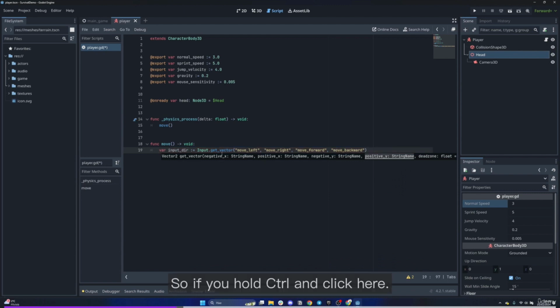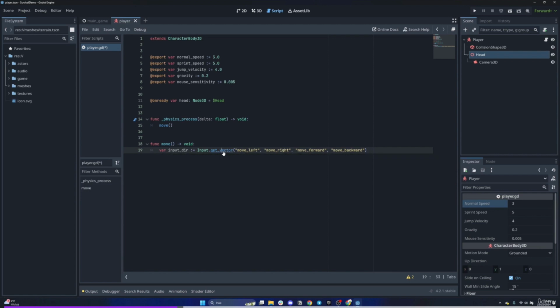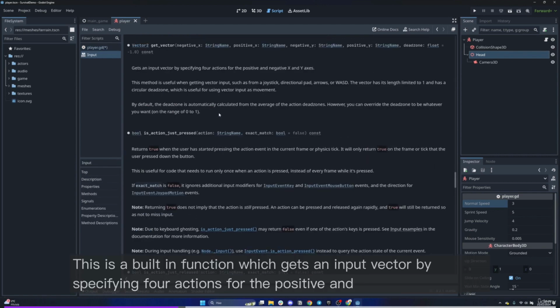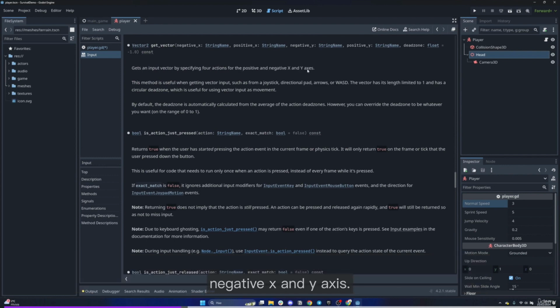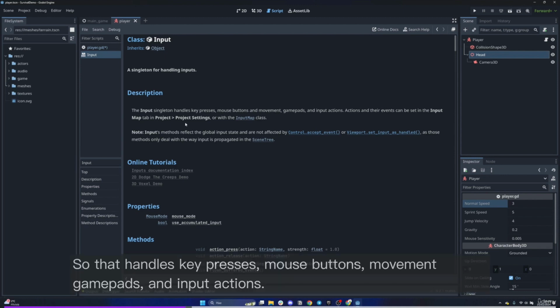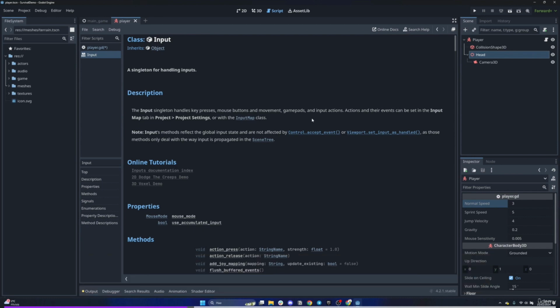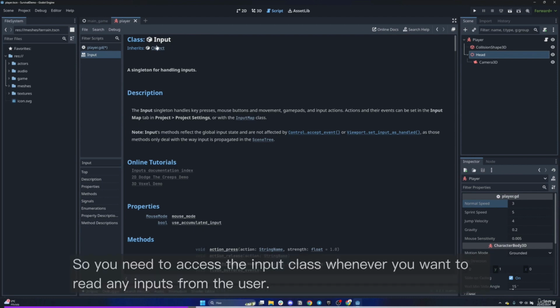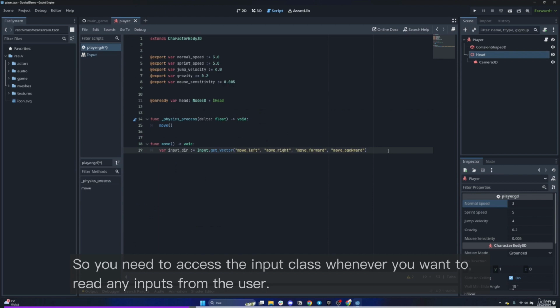So if you hold Ctrl and click here, you can see what that function does. This is a built-in function which gets an input vector by specifying 4 actions for the positive and negative x and y axes. And if we go up, we can see that it's part of the class Input, a singleton for handling inputs. So that handles key presses, mouse buttons, movement, gamepads, and input actions. So you need to access the Input class whenever you want to read any inputs from the user.